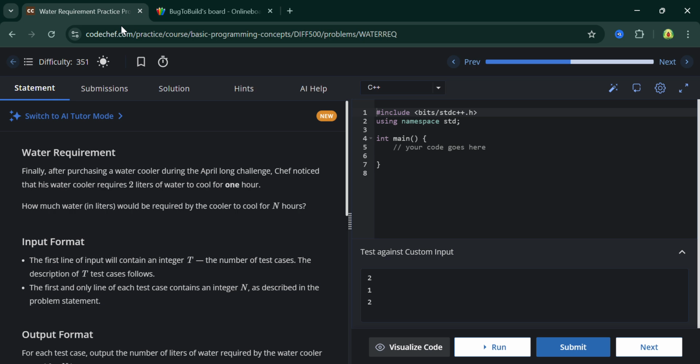Hello viewers, let's continue our CodeChef series, and now we have to solve one more question, which is Water Requirement.